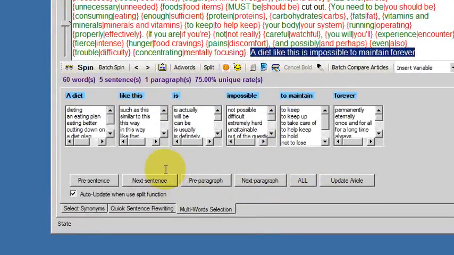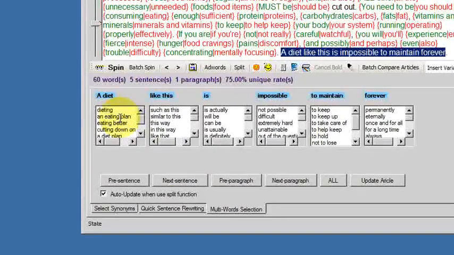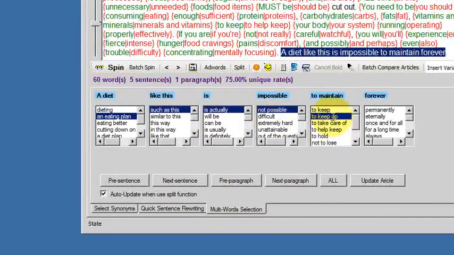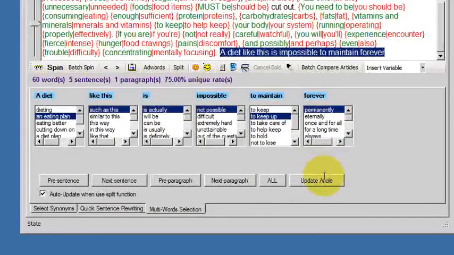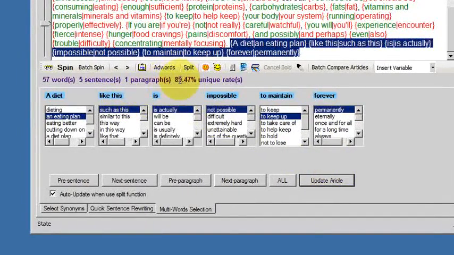Update. Next sentence. An eating plan such as this is actually not possible to keep up permanently. That's it. Update the article, and let's spin out.